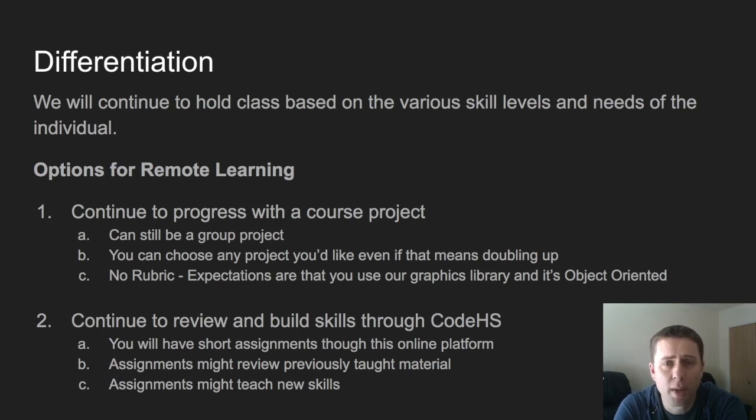So basically the two groups are going to be those of you who want to continue with the course project, and those of you who want to review old concepts, maybe learn some new skills. We're going to give you a platform to do that in. So option one, if you're looking to continue with the course project, this can still be a group project. You actually can still work with a group while social distancing. So if that's what you want to do, you need to talk to me.